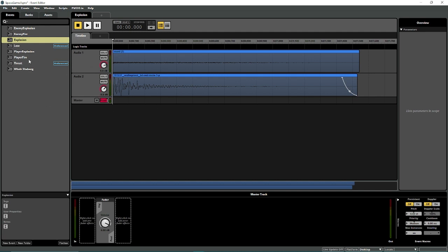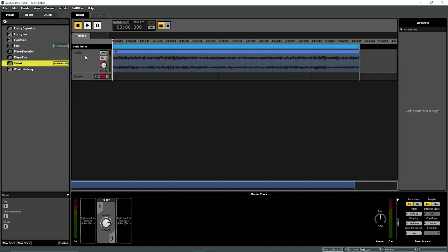Now here we have the thrust. This is something that's going to be, as the ship moves forward, playing in the background in order to give the player the feeling of moving forward constantly in space. It's really just kind of background noise in order to put the whole rest of the sound in context.